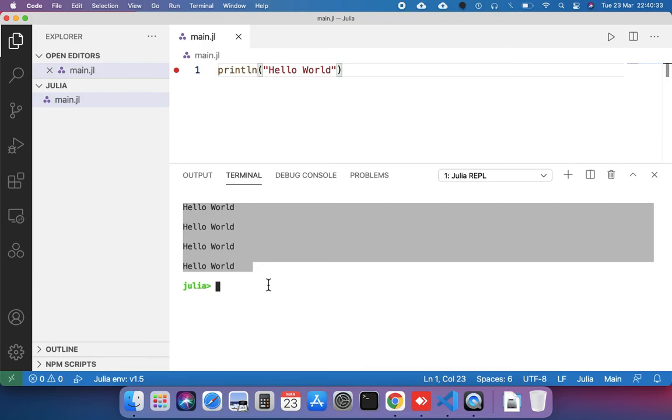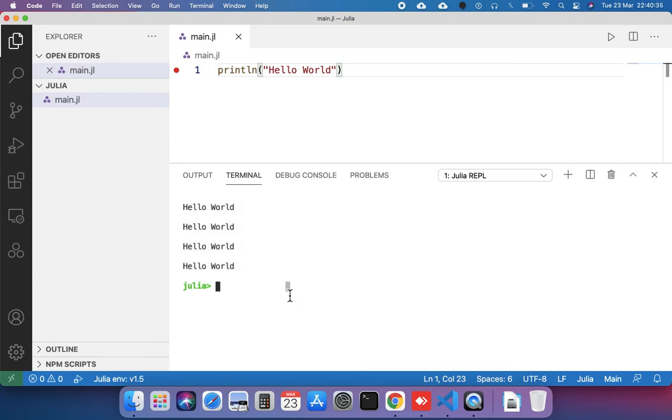So that's all. Download it from the official website, install the Julia plugin in your VS Code, and run.